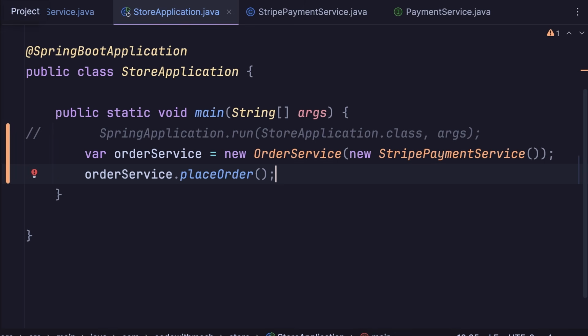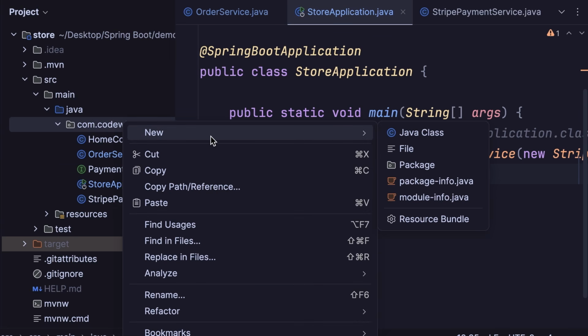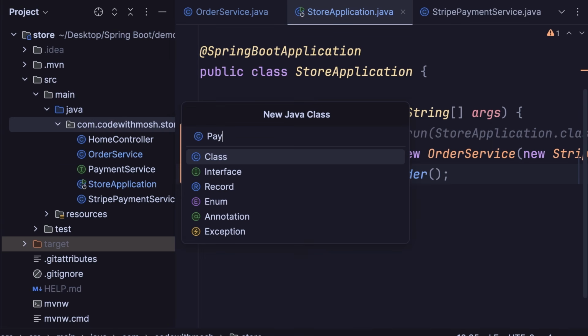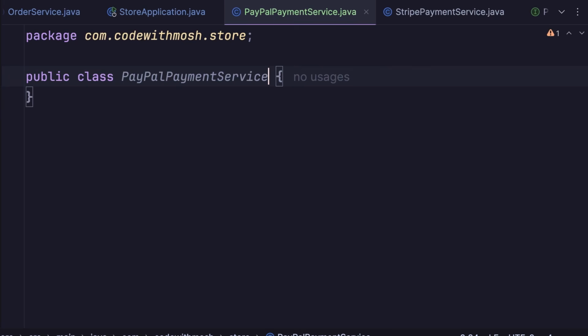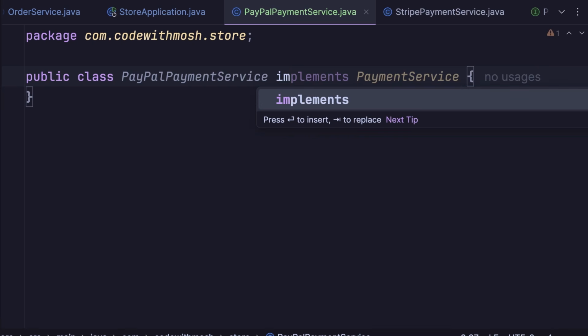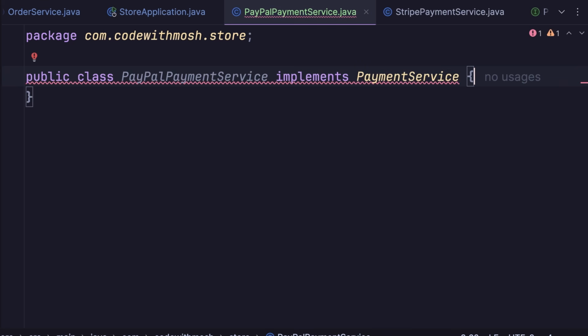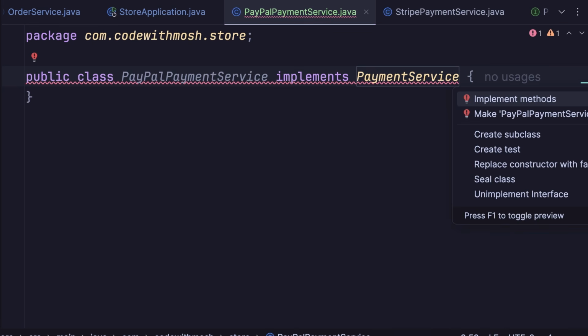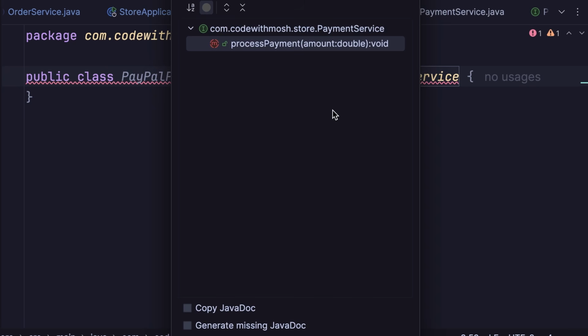Now let's create a new payment service. So in this package, we add a new Java class called PayPalPaymentService. Now here we say this class implements PaymentService. So we press tab to complete the code. Now we have an error because this class is not implementing the methods declared in this interface. So we can press Alt and Enter. And here we select Implement Methods. In this dialog box, we can see all the methods declared in our PaymentService interface. By default, this is selected. Otherwise, we have to select it and then we click OK.